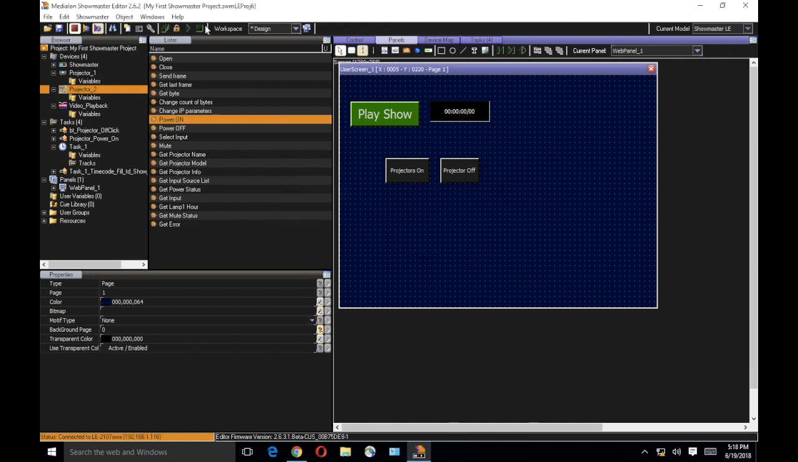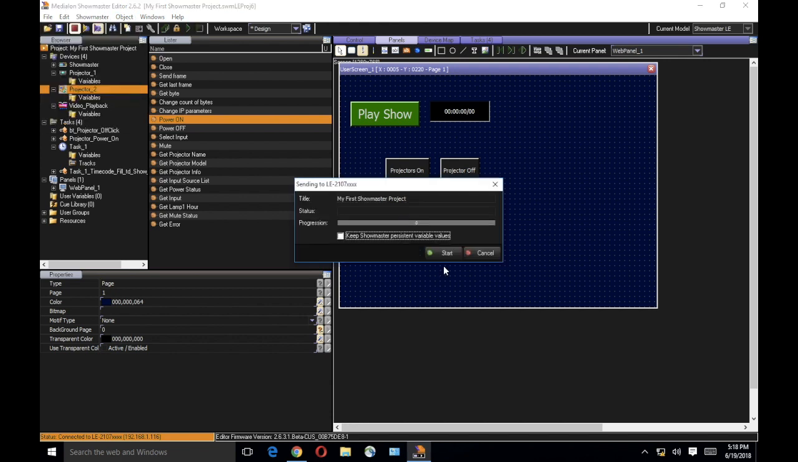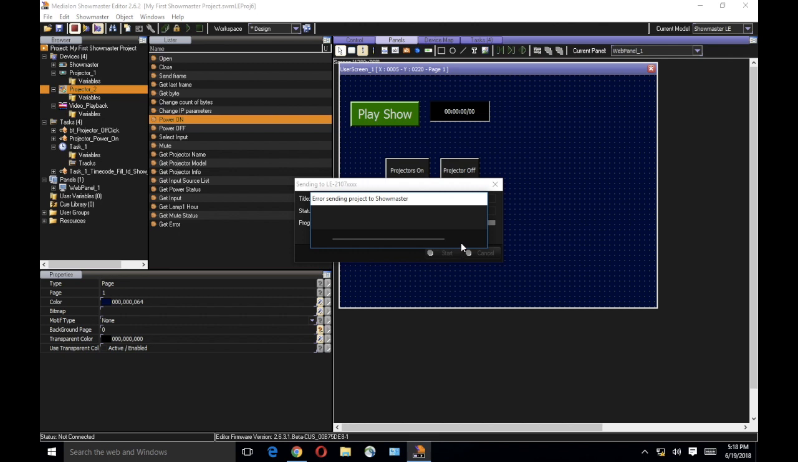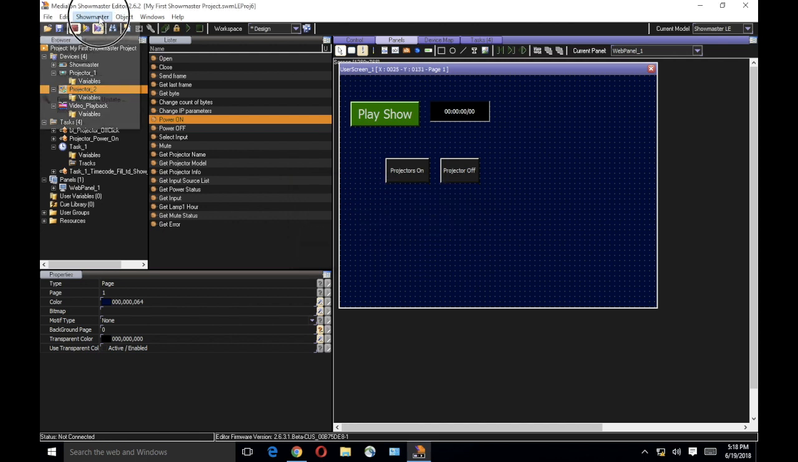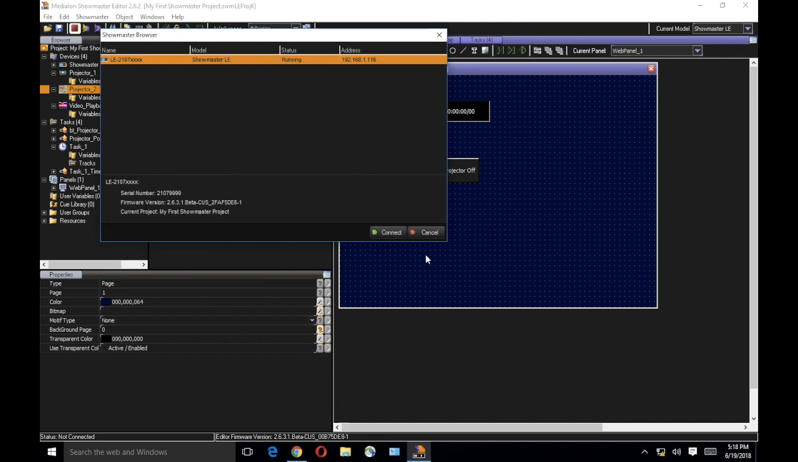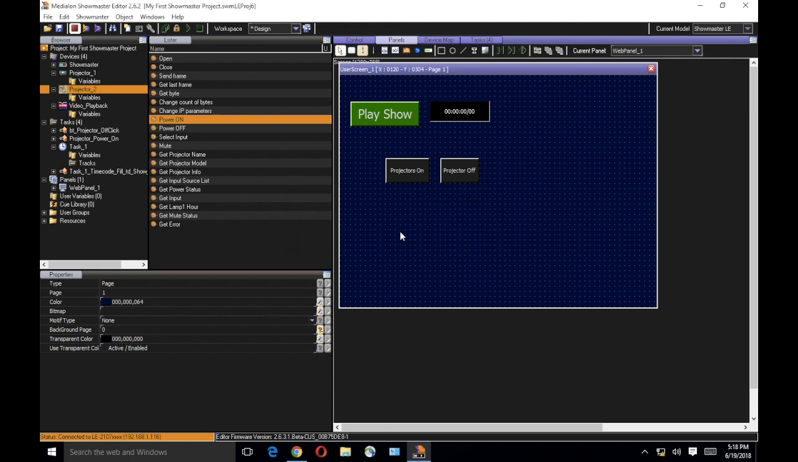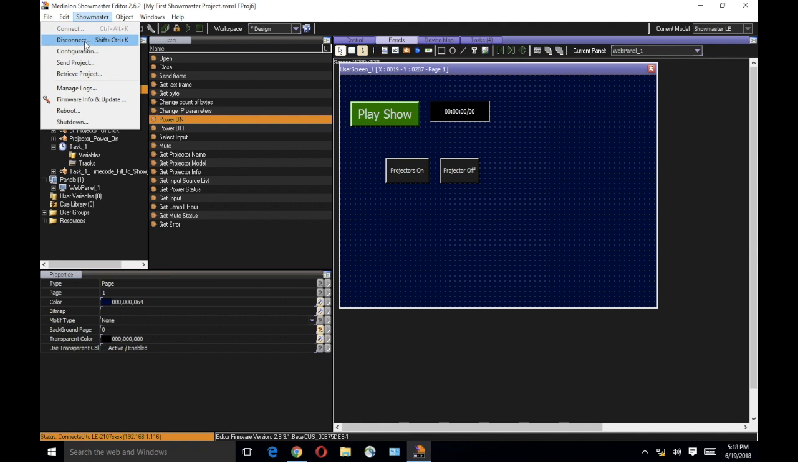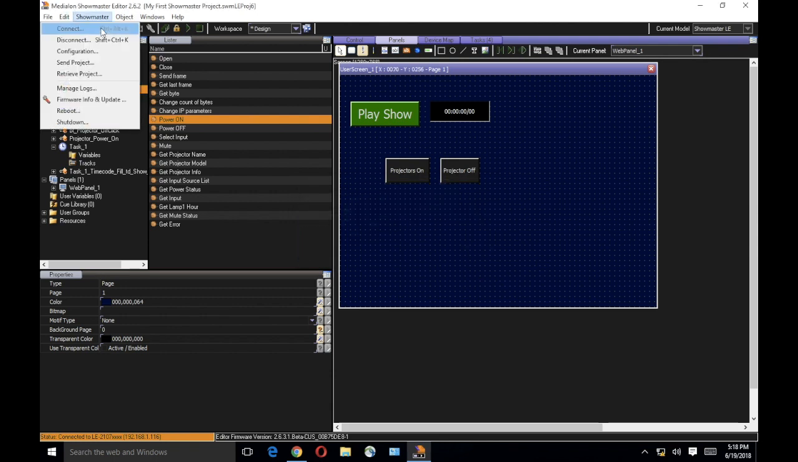So something happened on my network. I've been having a little bit of trouble on my network. So send my project. Oh, I keep losing the connection. Connect to my Showmaster. Now that I'm connected, I can send my project. And I can disconnect from the Showmaster.